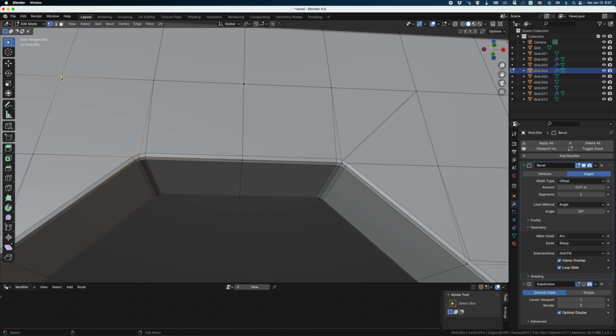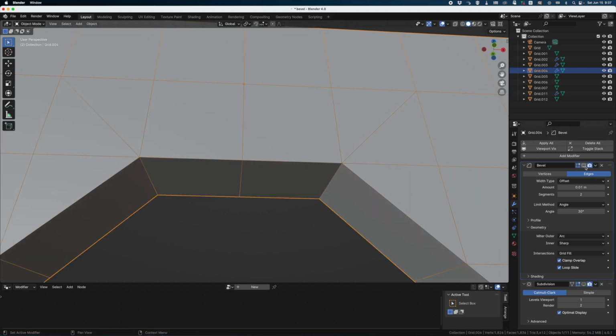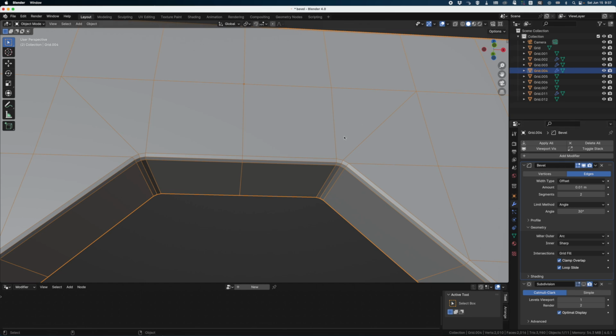Now you have quads. Let me turn off the bevel modifier and I'll do it on the other side so you can see what I'm actually doing. So I'm just connecting this point with this point. And now if I turn it back on, you can see we get the expected result. But this is a destructive method. Is there another way we could do this?